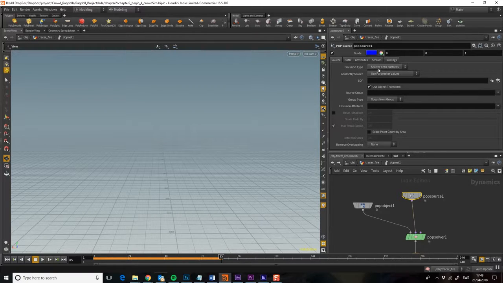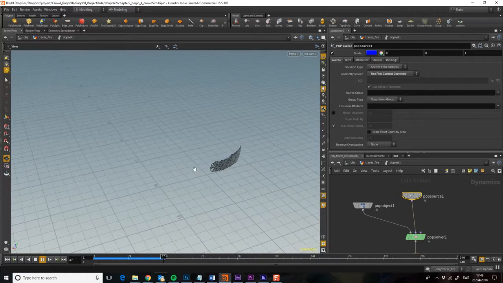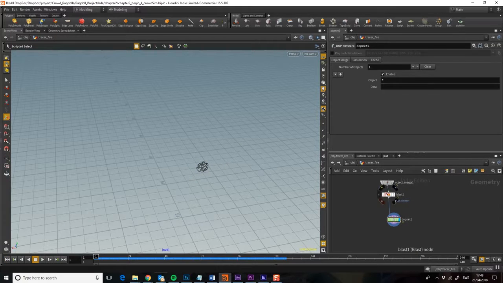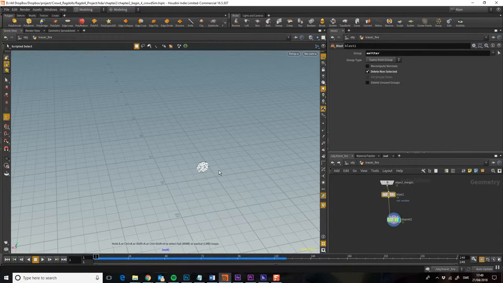And then for this emission type, scatter on surface is perfect. Geometry source, first context geometry. And now we can see that it is emitting, but the particles aren't moving at all. So we need to give them some velocity. To decide what velocity we're going to have, I'm actually going to use the normal from this primitive.